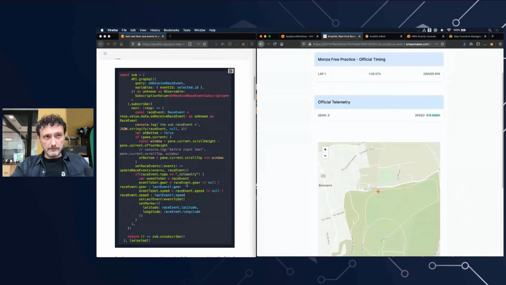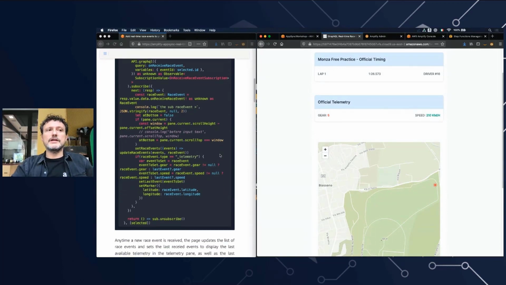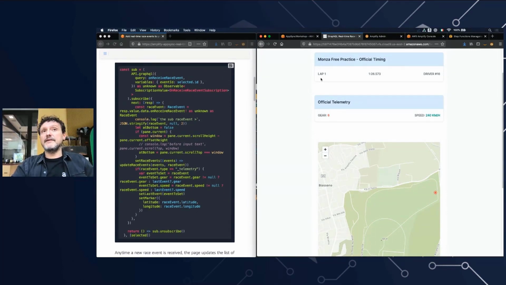So again, based on the type, we set a last event, which is a state value to display the current gear and speed. If we are receiving a lap event, basically what we do is we put that event in this list so we can create a table.